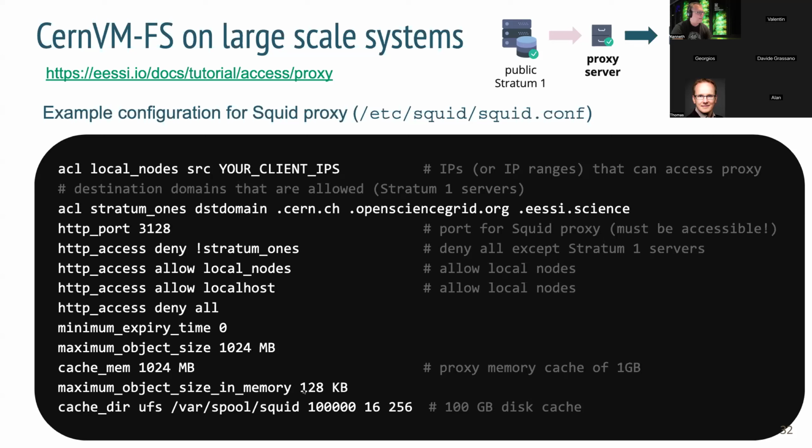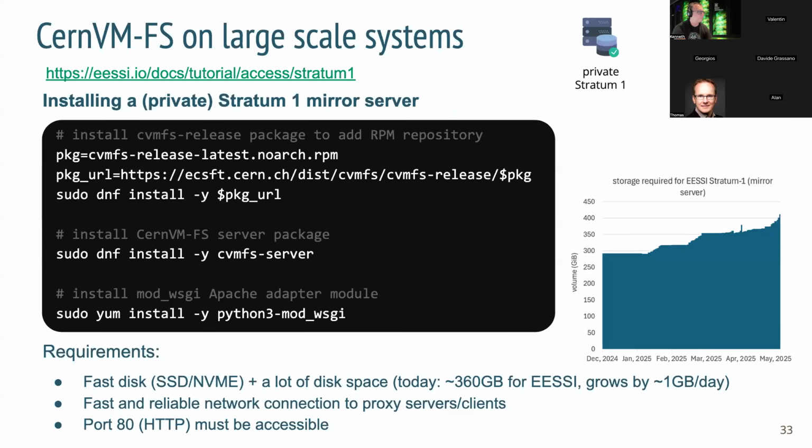And here you can also specify how much disk space the Squid proxy can use. In this case, we're telling it 100 gigabytes of space is all you have. And then some optimization settings for memory usage and so on. So some pretty relatively basic things, mostly network access and resources that are available to the Squid.